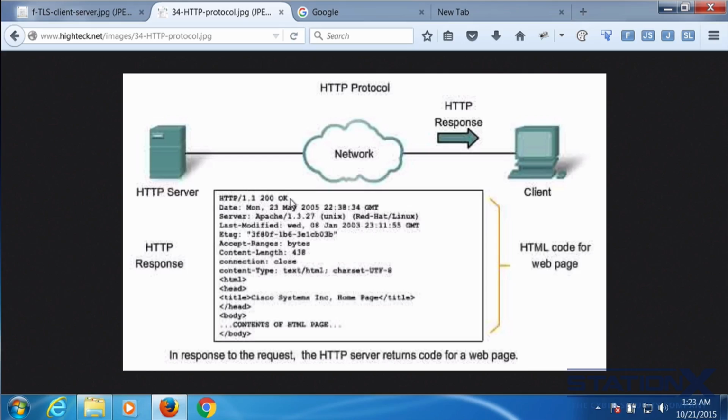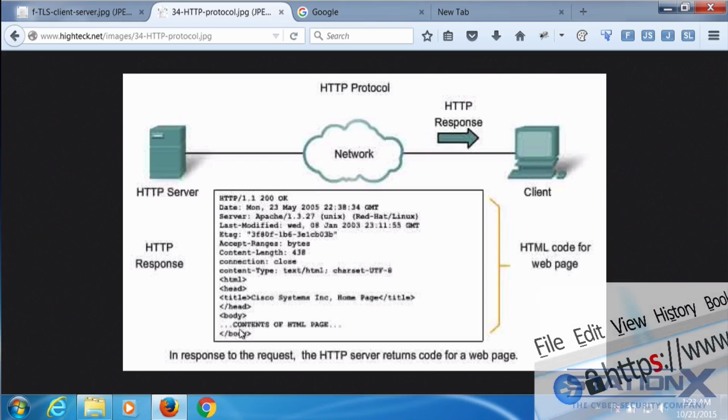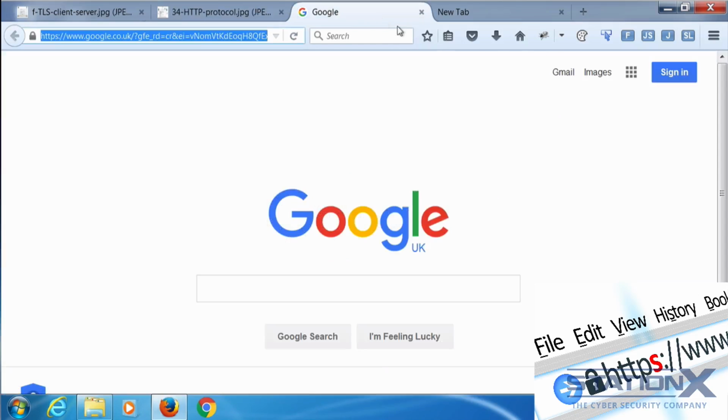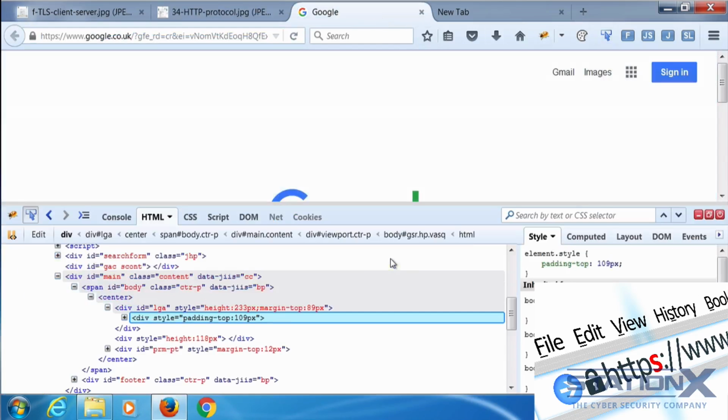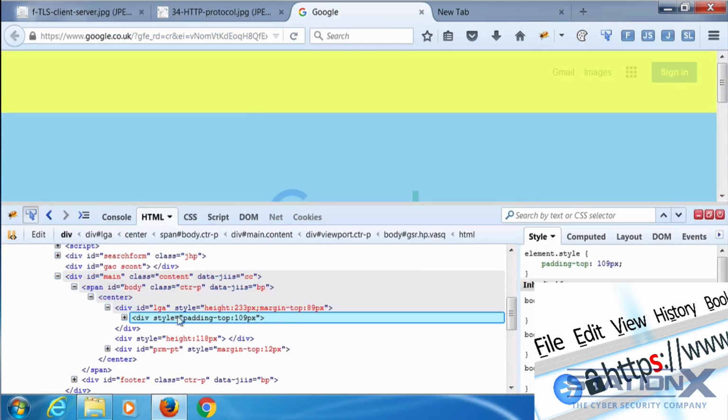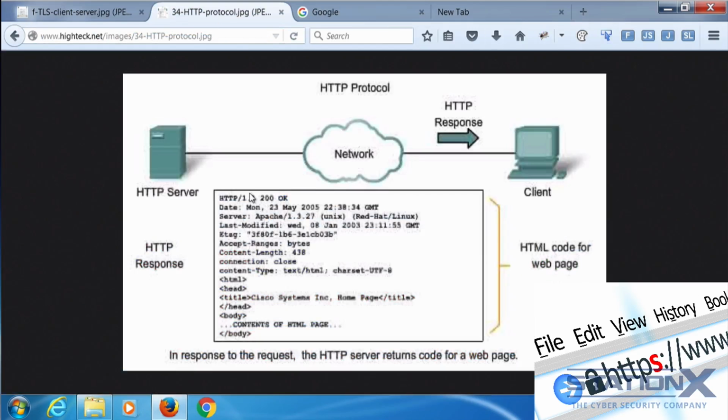It's saying that it's a HTTP protocol. It's talking about dates, servers, and then below it, you have the HTML code, which is what you will see if you look at the source code of the pages. It looks like this. So the HTTP is in plain text.